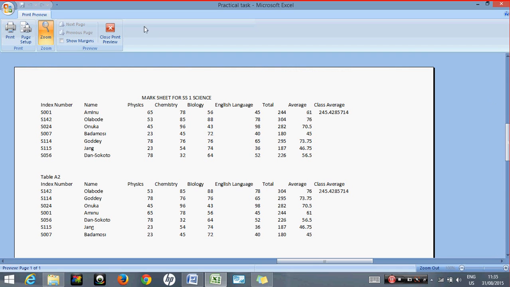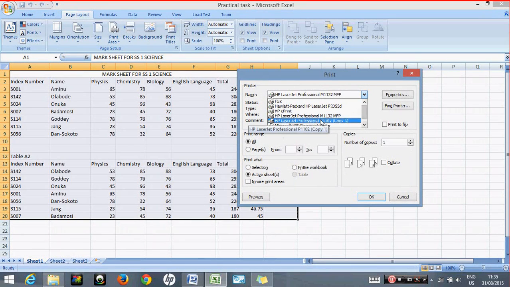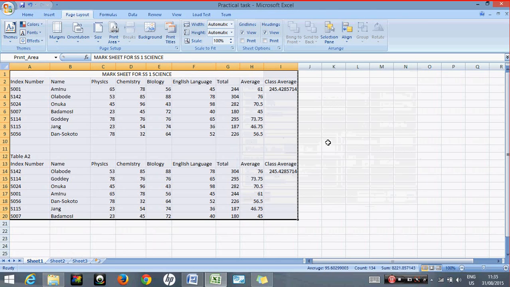So just plug in your printer and click on print, then select the printer that you're using from here. As soon as you plug in your printer, the printer will show from here. Just select it and click on OK, and your spreadsheet will be printed for you straight away.